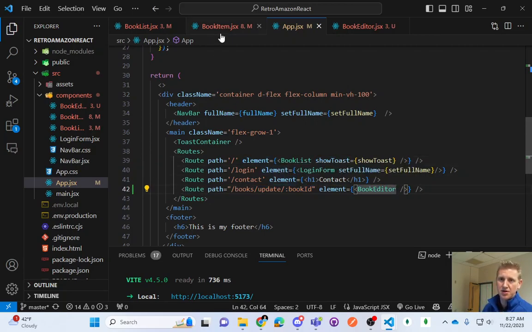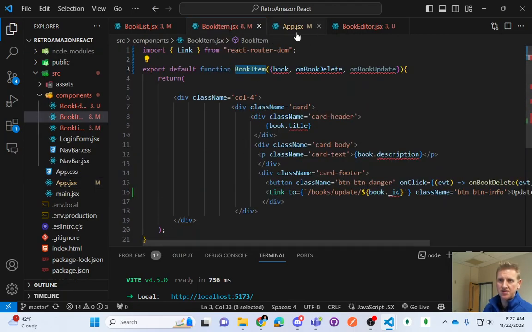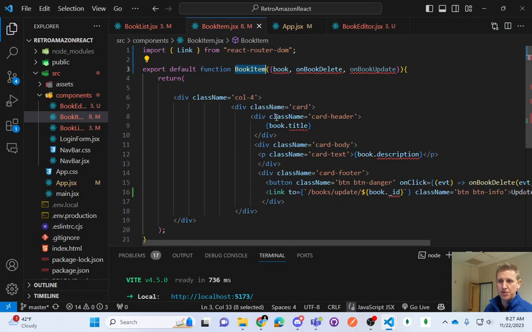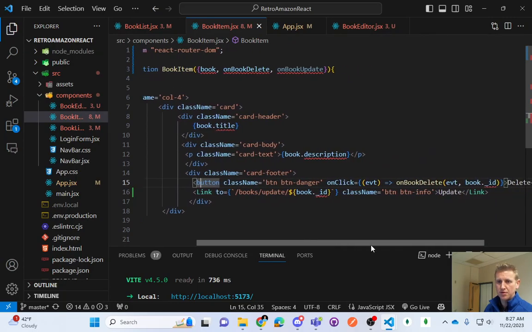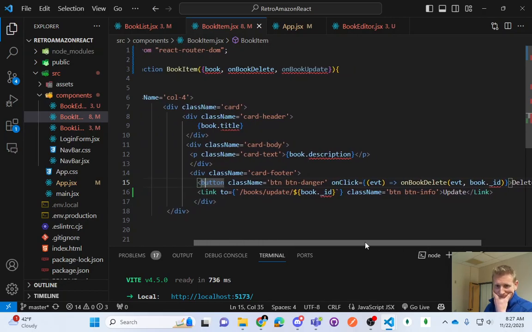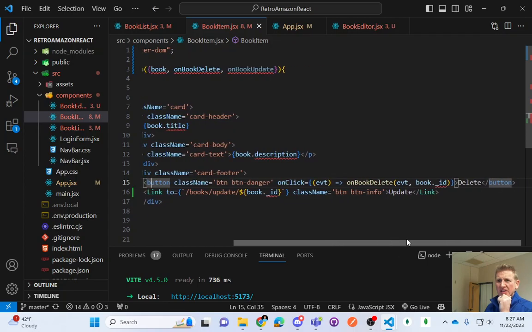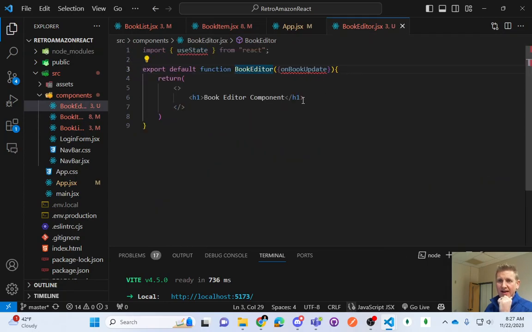I send the book down. Let's go into book editor, and book editor should receive a book. So I'm going to go back into my book. Okay, so what do we have? We have an ID. We definitely have an ID here.